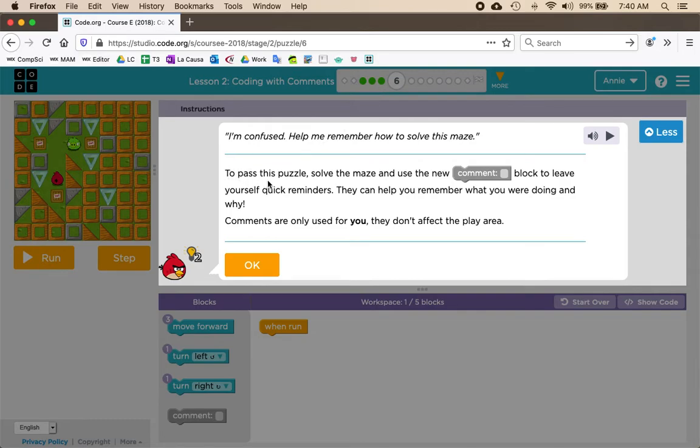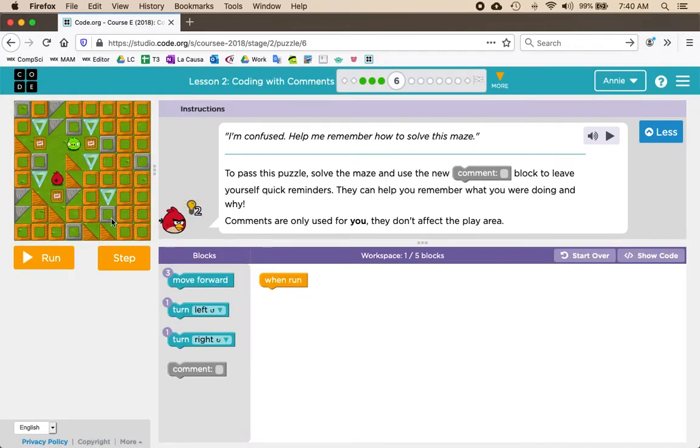Alright, it says to pass this puzzle, solve the maze and use the new comment block to leave yourself quick reminders. They can help you remember what you were doing and why. Comments are only used for you, they don't affect the play area. If you want to leave yourself a quick reminder of why you're doing what you're doing, that's totally fine. If you don't want to actually use the comment button, I'm fine with that too. It depends on how comfortable you are.